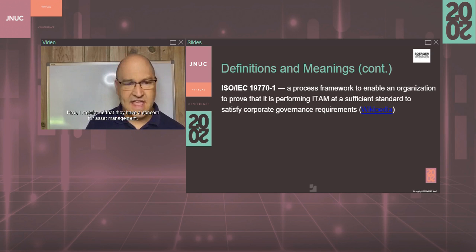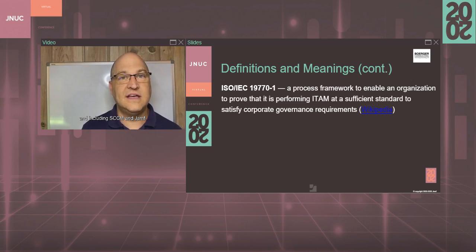Now, I mentioned that they have a concern for asset management. They've also got a concern for IT security. They have a concern for a number of different things inside IT departments. For asset management, it is the 19770 standard. And that helps govern how you know whether or not you're doing your job correctly, whether or not you're getting all the information necessary from your asset management tools like ServiceNow or Flexera, and including SCCM and Jamf.